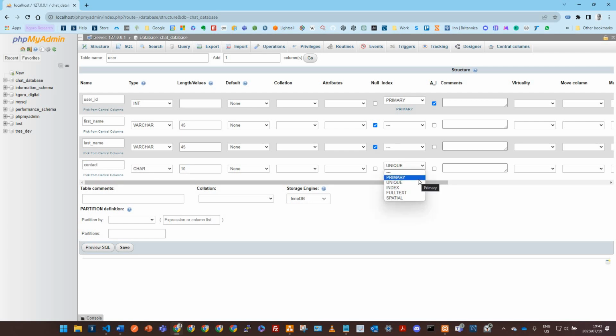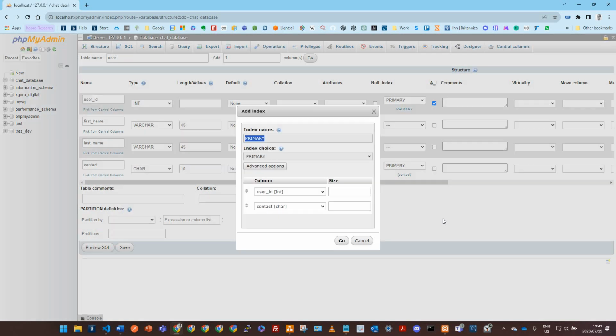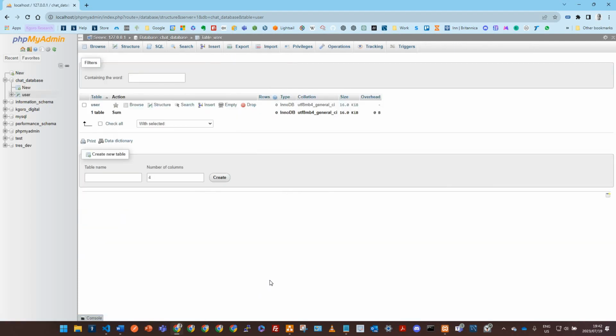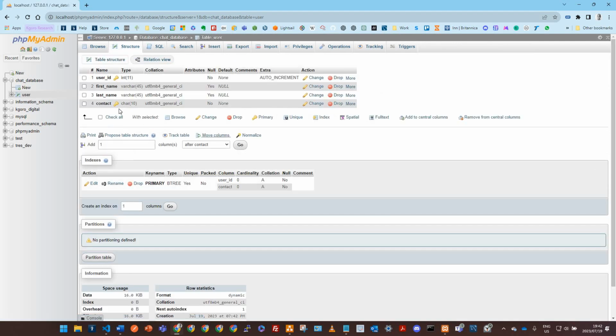Yeah, I can make it a primary key if I want to. A primary key also means it's unique. If it's a primary key, then it means we can link people using contacts instead of user ID. That's fine. Yeah, I'm gonna save this. Cool, the table is created, and now I'm gonna create a second table.